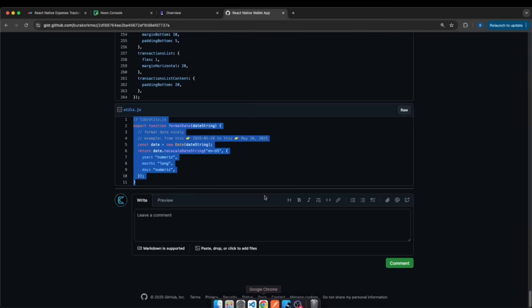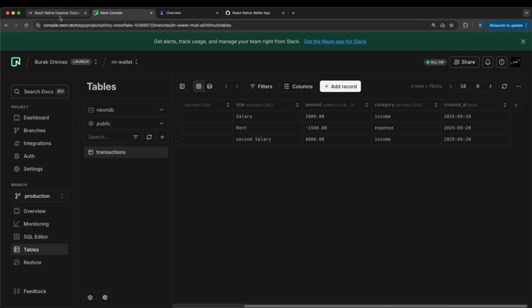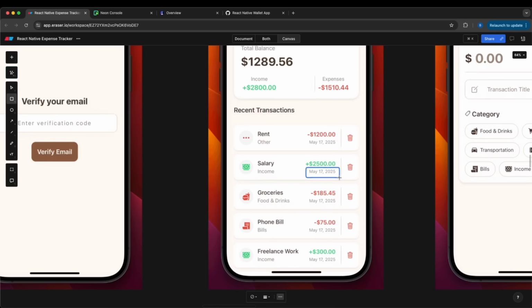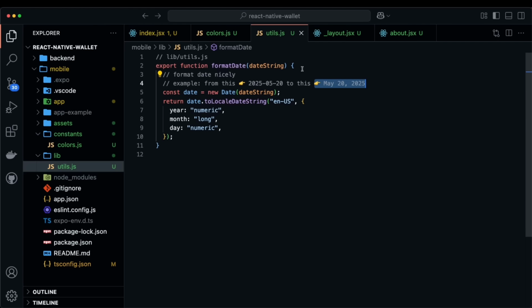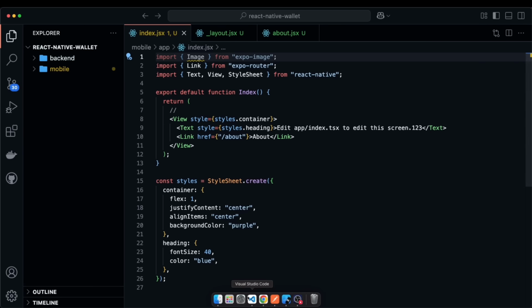So let me pretty quickly display. This is what we have in the database. This is the format. And then this is what we actually want to see, the formatted version of it. Okay, so it'll be possible thanks to this function. And then the very last thing will be the images.